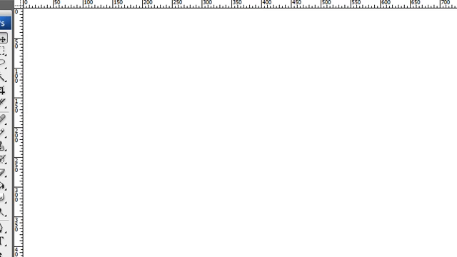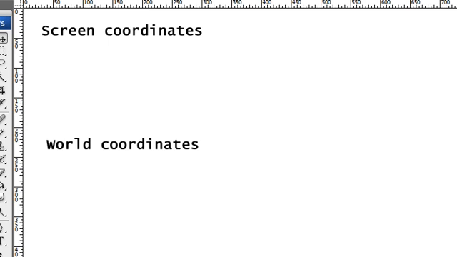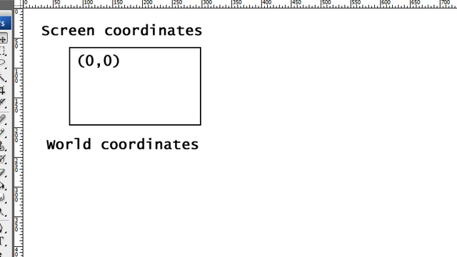So, coordinates. The two main coordinates I want to talk about are the screen coordinates and the world coordinates. There's also camera space, but I'm not really going to worry about that for this tutorial. So, screen coordinates. It's exactly what it sounds like. It's coordinates relative to the screen, the game window. It's going to be 0, 0 at the top left, and X increasing to the right, Y increasing down.